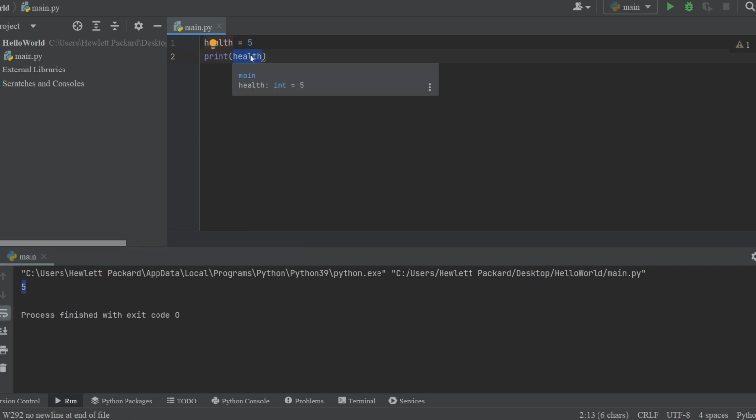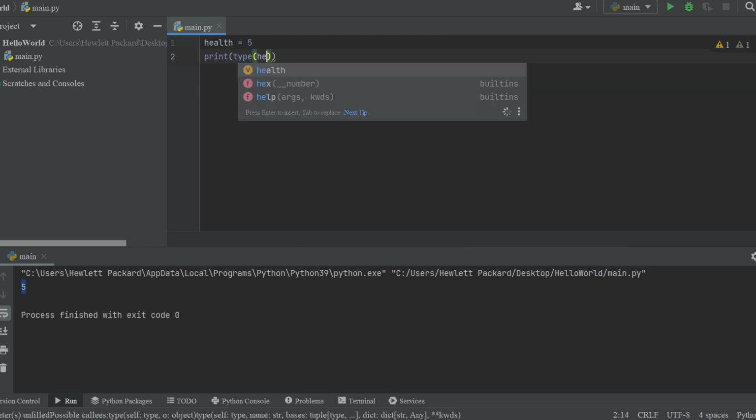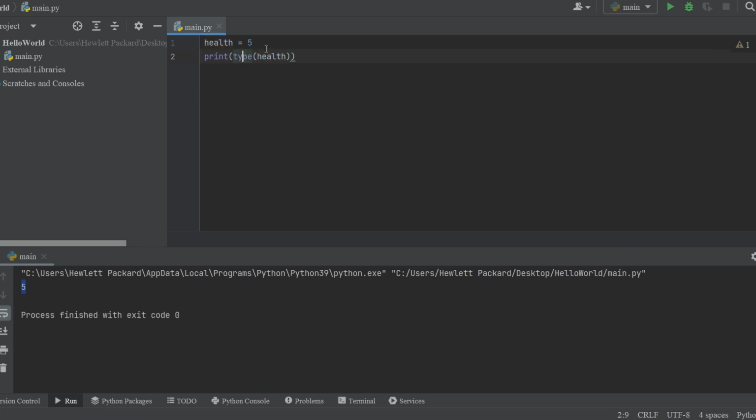And if I want to print the data type, I write type, bracket, and then pass in health. It's going to return the data type of health. If I run this, there we go. We can clearly see that health is an integer.